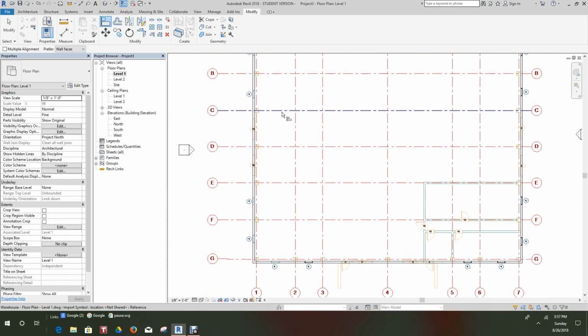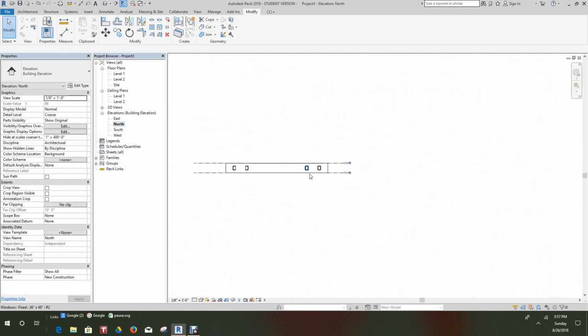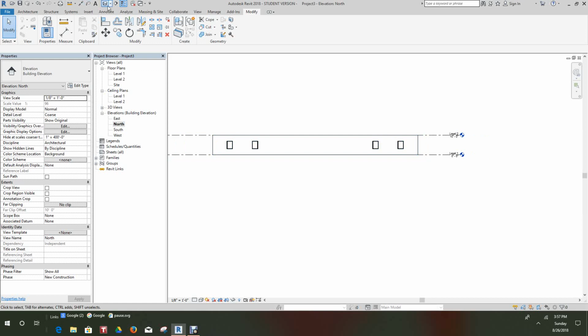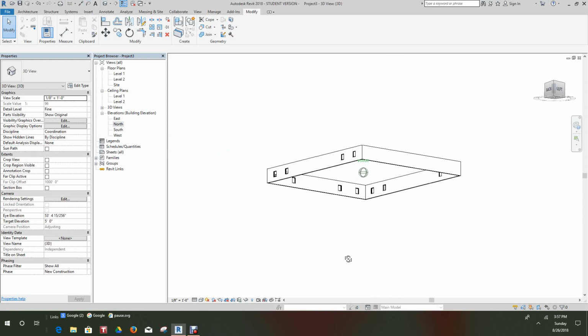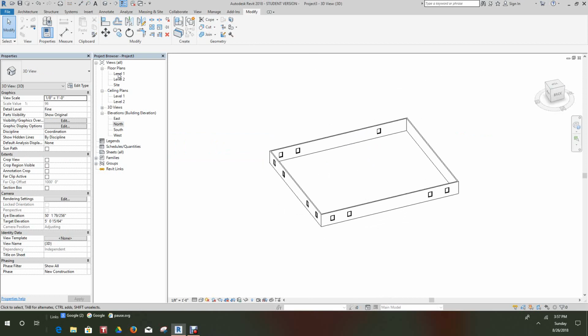Now let's go look at our elevations first of all. Make sure our heights are all right. Okay, we want to go to level 2. All good. Look at what happened in 3D. Okay, so there our walls are all set. I mean our walls and our windows are set. So let's go back to level 1.